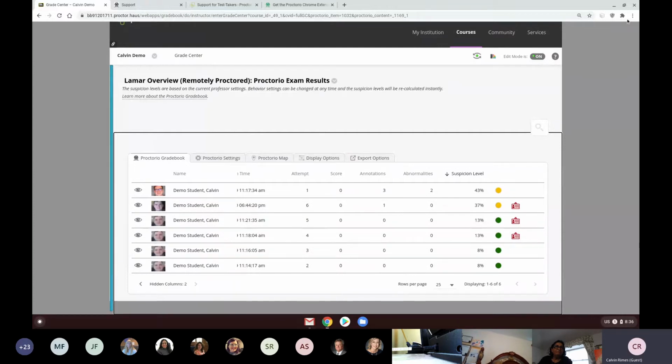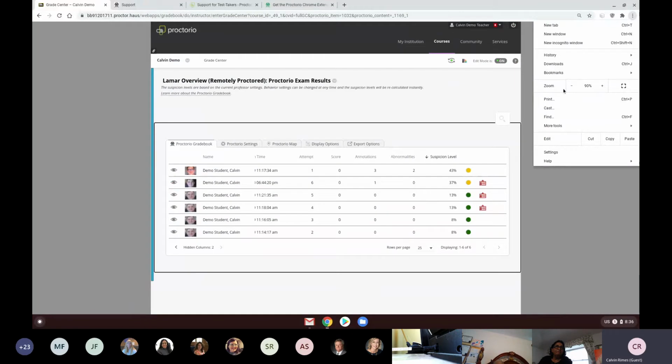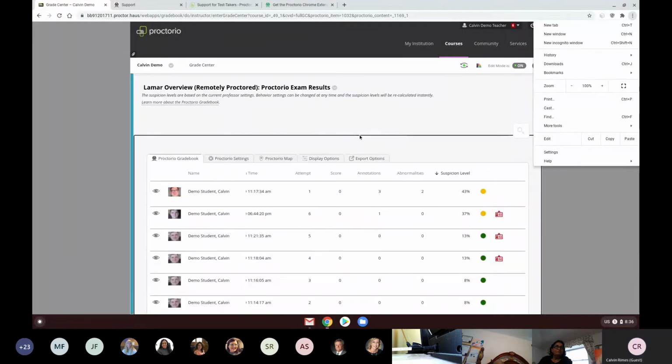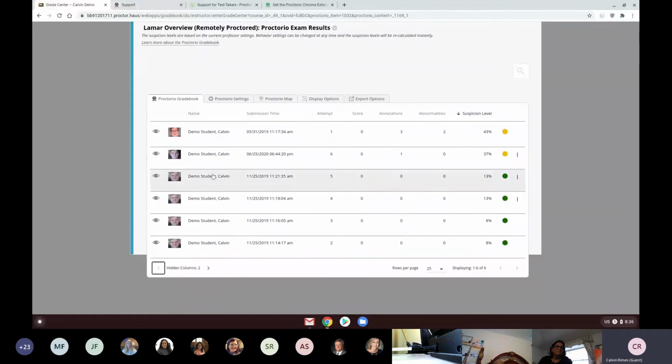So let me zoom out so that we can see it all. I'm sorry. Normally you can see all the tabs, but you may notice it says submission time is kind of cut off. So let me just go over. It consists of this information here: the test taker's name, when they submitted, the attempt number in case they have multiple, their score. We pull the score directly from Blackboard, so you're not grading anything twice. Any annotations, abnormalities, or their actual suspicion level.